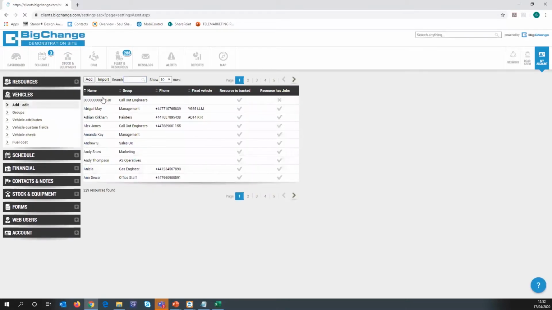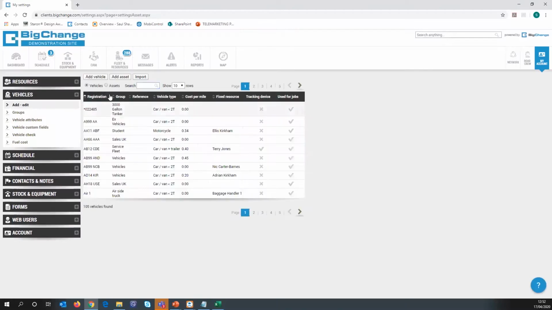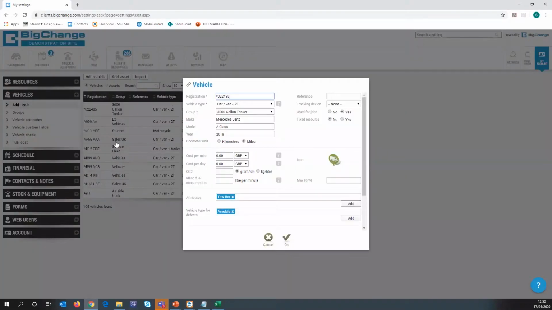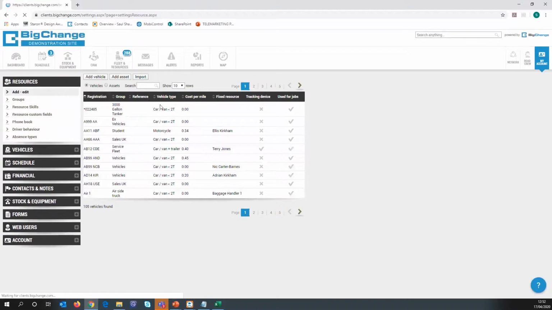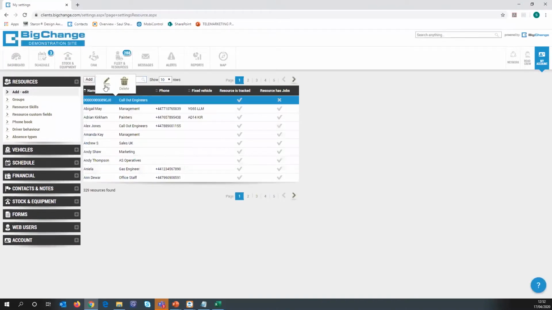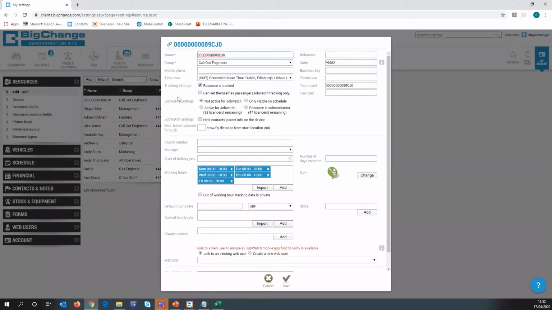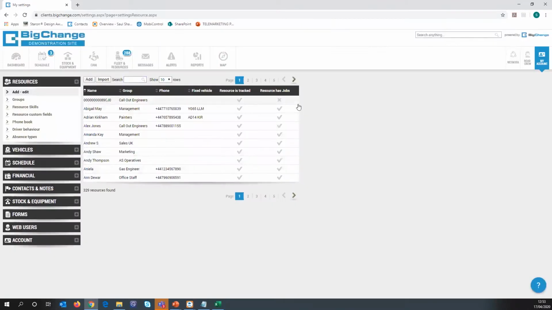Sorry, against the vehicle. Against the resource, I was right the first time. Against the resource, you've got the option to tick box in here, which is down here, working hours, and you've got the out of working hour tracking data is private, so you can choose those options and select private miles.